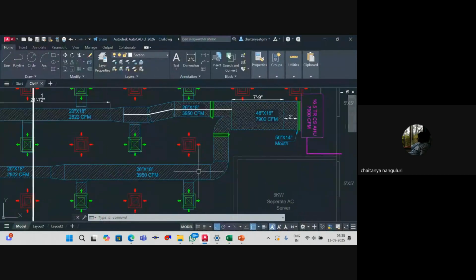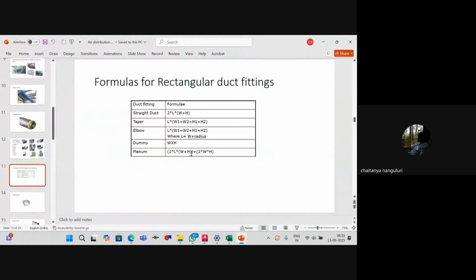So here, what we are doing is this formula. What it tells is basically the elbow length L is equal to W1 plus W2 plus H1 plus H2. There are multiple elbows. There is something called a taper elbow where your height and width can change. So for that we use this common formula. Am I clear?